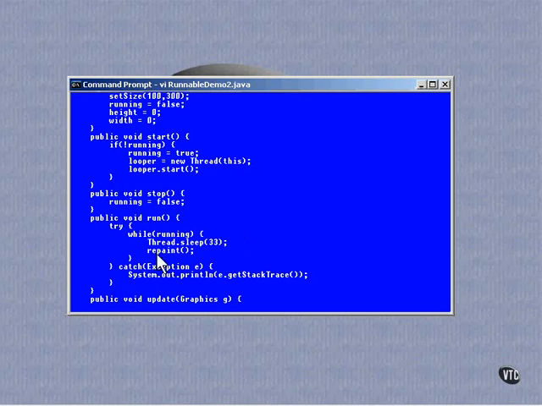All that happens during the animation is the repaint method is called in a timing loop. This updates the display and paints a new frame. Here's what it looks like.